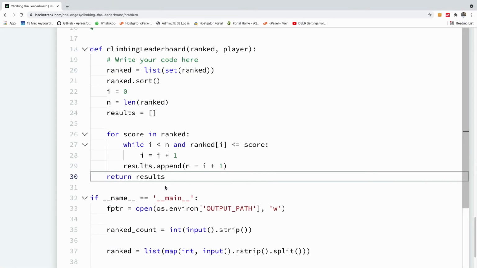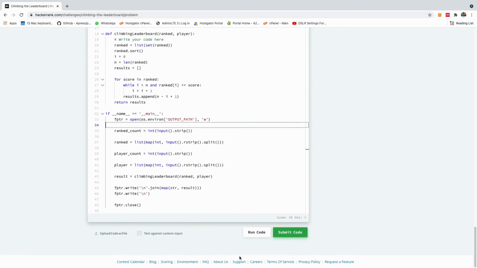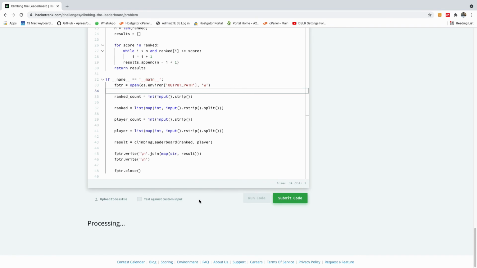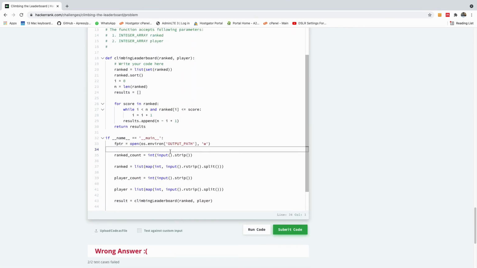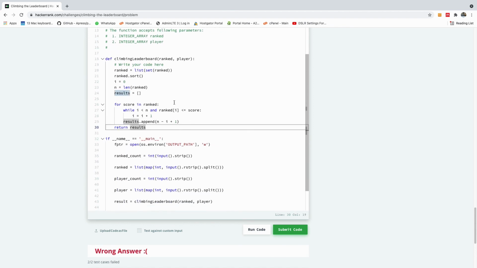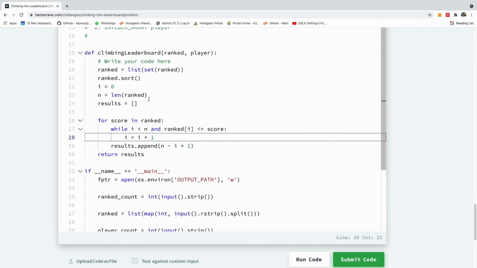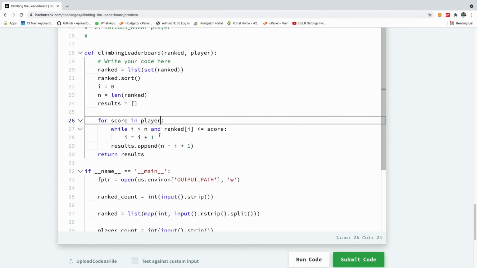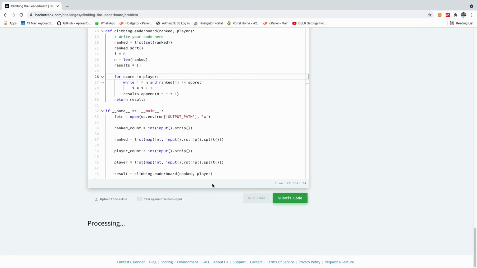So let's run this code and let's see if it's going to pass all the test cases. I'm going to click on run and let's see. So it gives us a wrong result. So let me troubleshoot and let's see where the problem is coming from. Okay, so actually we are going to be iterating the player array here. So it's not the ranked array here, but the player array here. Okay, so yeah, this is what it should be. So I'm going to run it again and hopefully it's going to work this time.